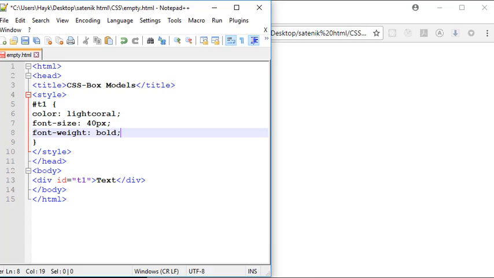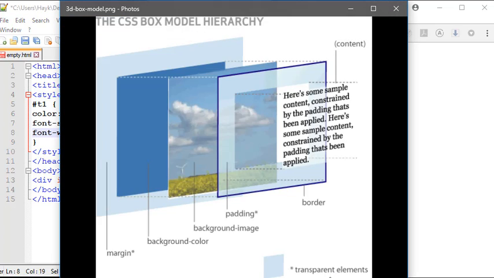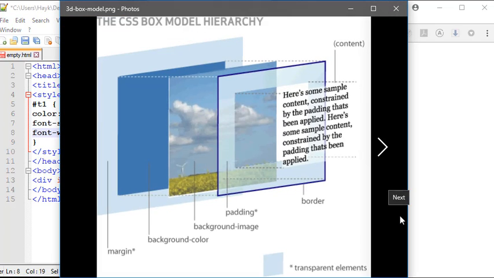So let's continue. Let's talk about the main thing of this video, which is our CSS box model. And as you can see, the CSS box model is made up of the margin, background color, background image, padding, border, transparent elements, and its content. So let's try to get a better understanding of this.